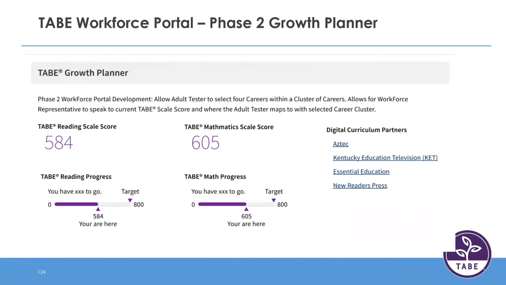Phase two of this portal, which won't be available this fall, probably early next year, is to include a growth planner and then linkings to educational resources. The growth planner is pretty self-explanatory. You know, we're saying you're here on the bar chart and you want to go to a certain target, and we can set that up.